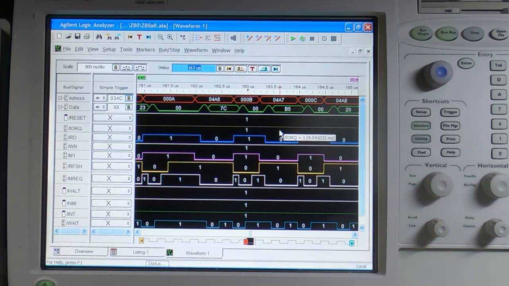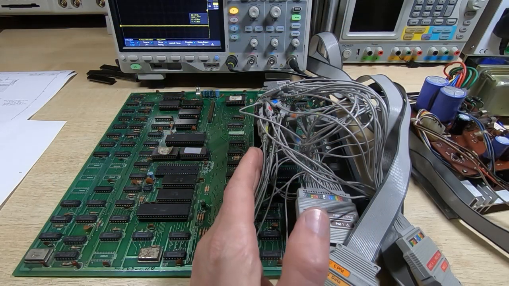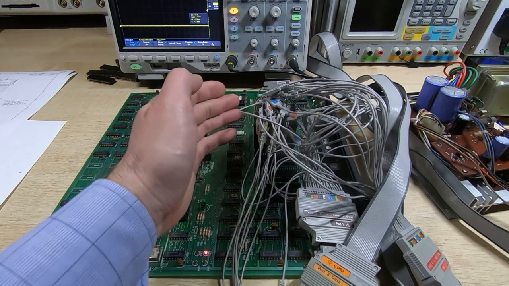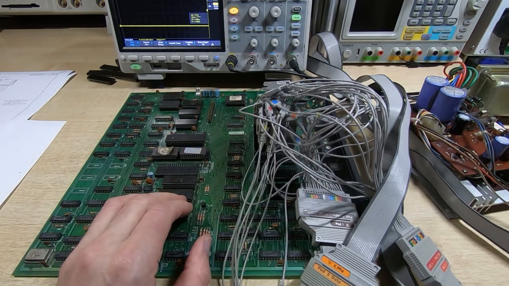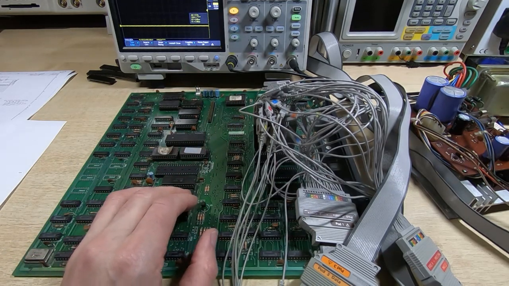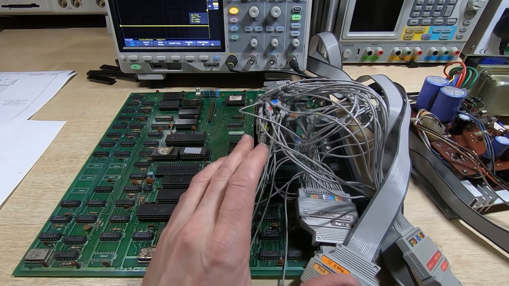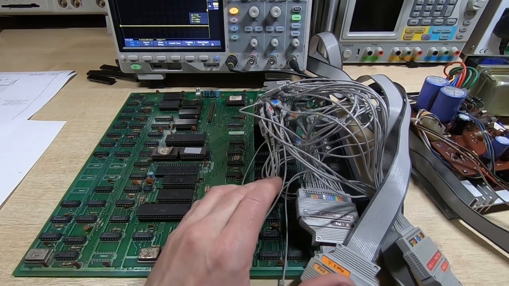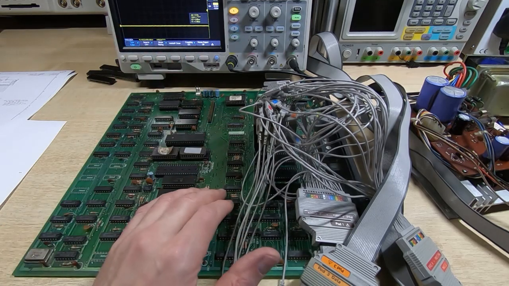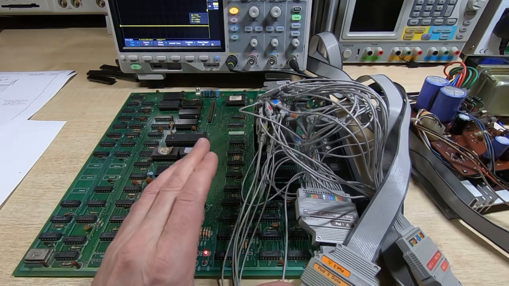So I'll just move the camera back down to look at the board. So what I can do now is start hunting through it and trying to figure out why the RAM is not returning a sensible value. If we can figure out why that's happening, it could just be there's a fault in one of the glue logic chips.